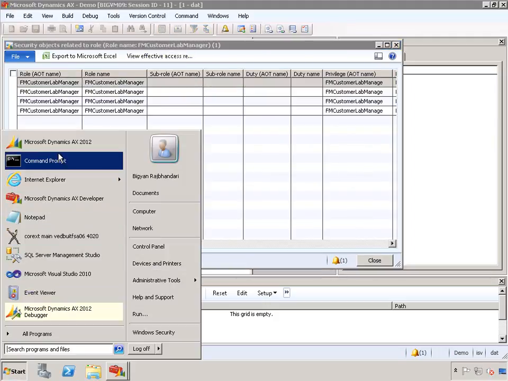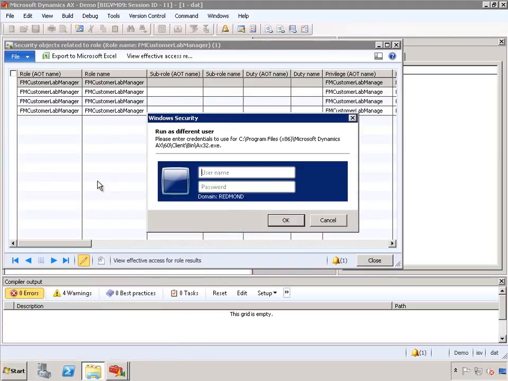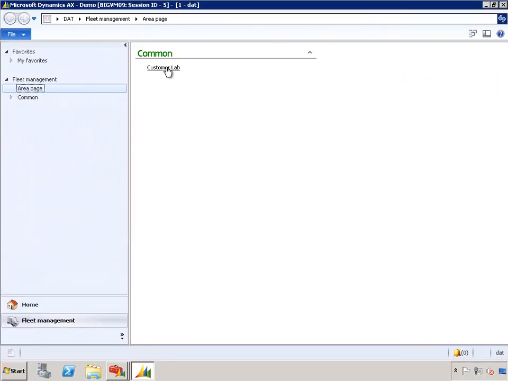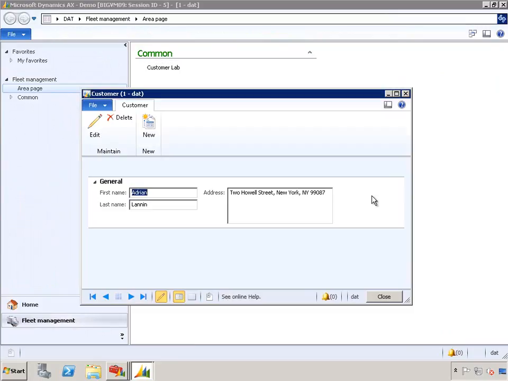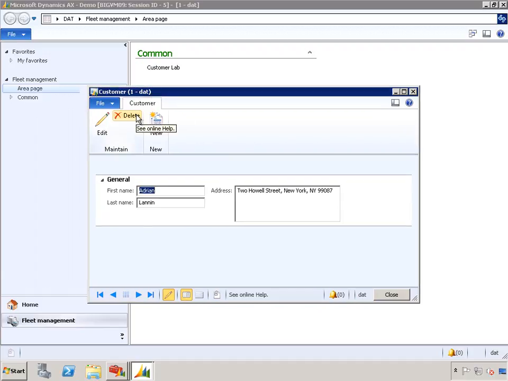Let's launch our rich client again using MBS User 2. Go to our Customer Lab form. The driver license field no longer shows up because we overrode the full control permission with no access in the privilege. One thing you'll notice is that delete is back on. The reason this is back on is that in the privilege we provided full control on this table again. So that's how you override permissions at privilege level.